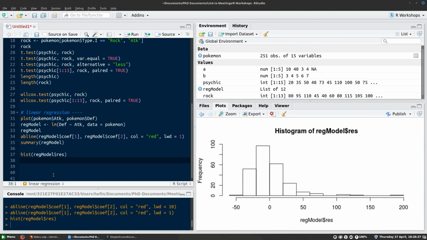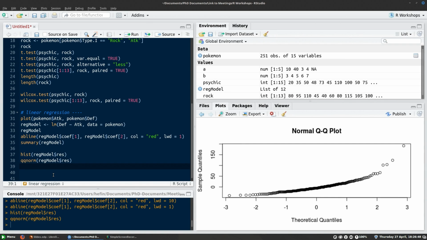Another useful way of checking the normality of your residuals, which we talked about in other stats lectures as well, and which again is something you can't do in Prism, is by looking at what's called a QQ plot. We can produce one of these by using the qqnorm function, again supplying it with our model residuals, which we get by giving it the name of our model, reg model, the dollar sign, and res, and hit Control Enter.